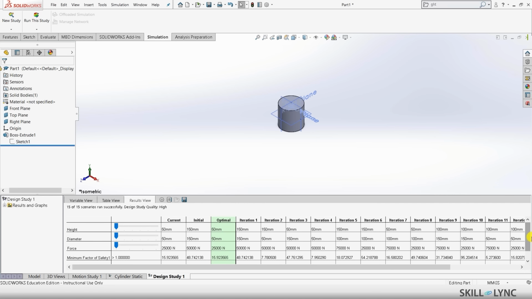So the design study is over, and you can see that the height and diameter are 50-50, and the force is 25 kilonewtons, and the mass is 98.17477 grams. So based on the variable and the constraint that we have set, the solver has considered 15 different scenarios and given us an optimal value, all the while minimizing the mass of it. Initially we had somewhere around 700 grams of mass, and now the mass is just 98.17 grams. This is how a design study works.